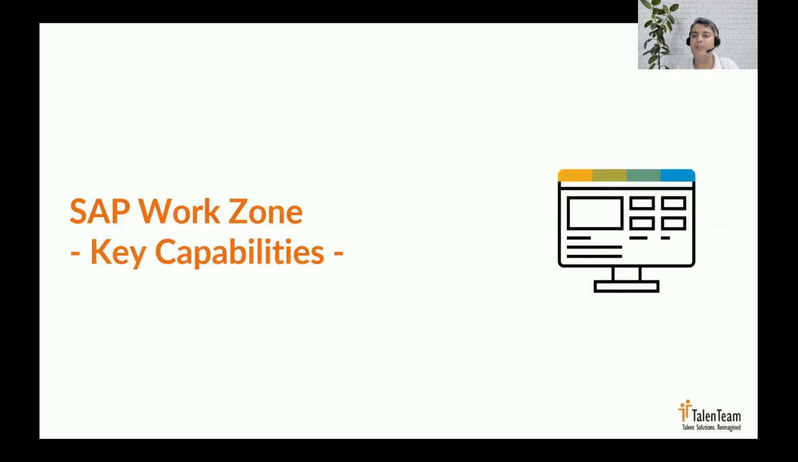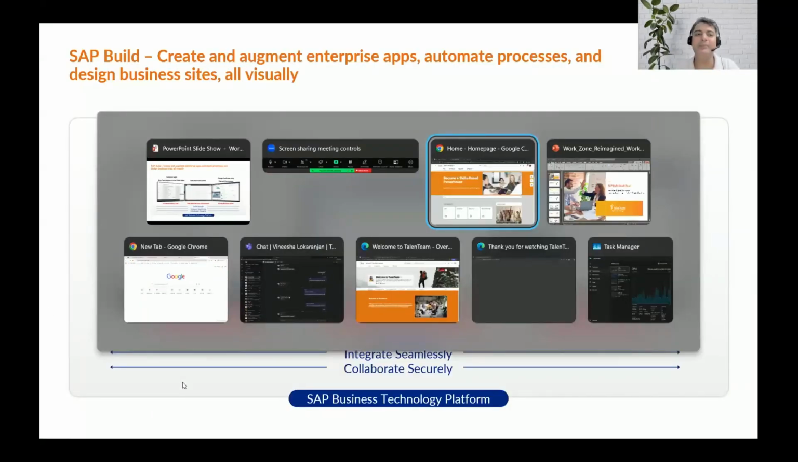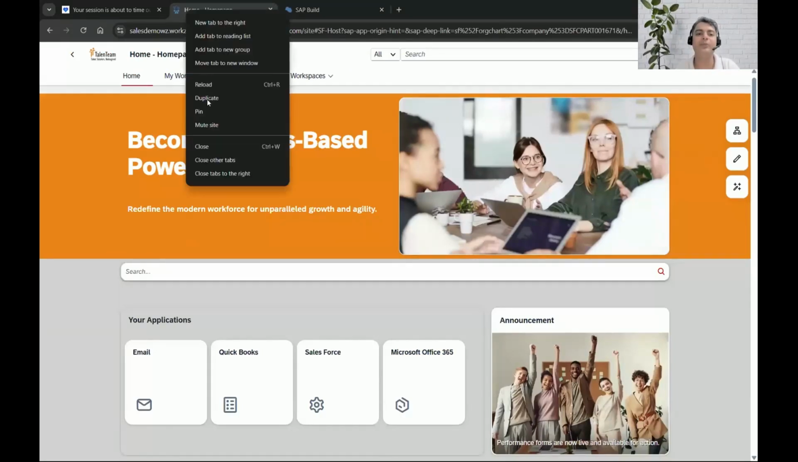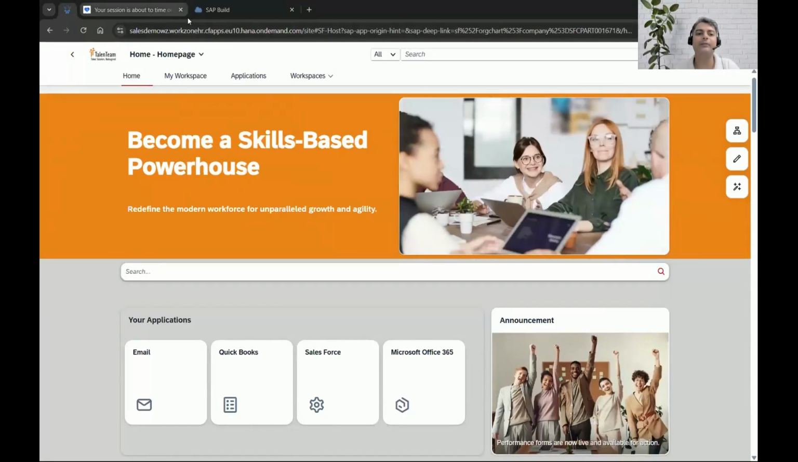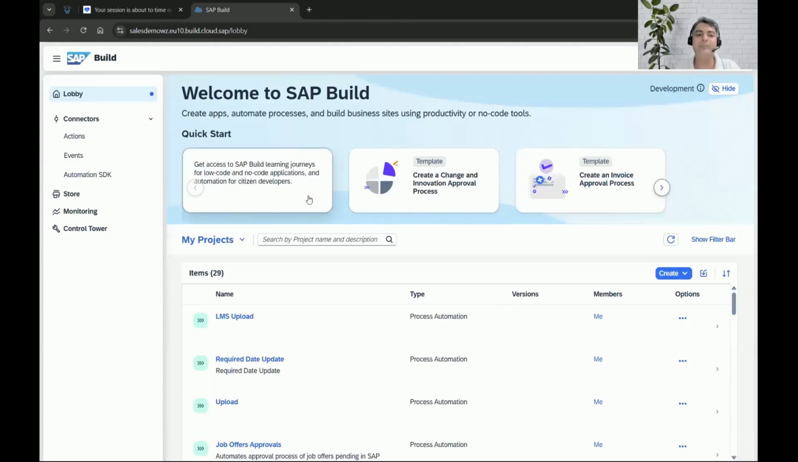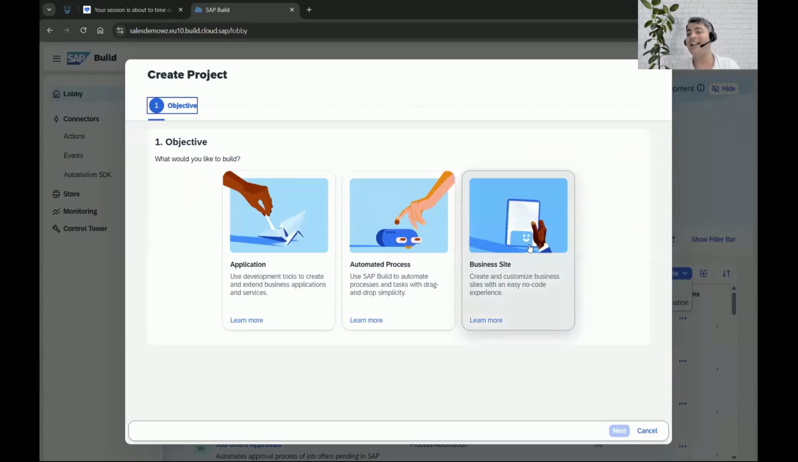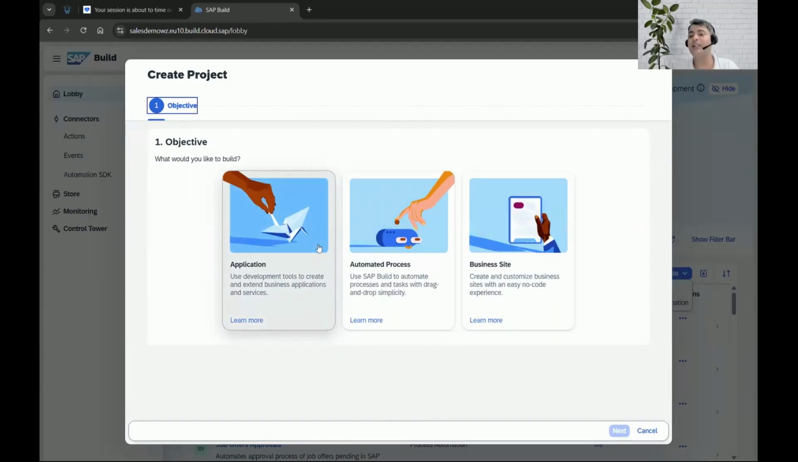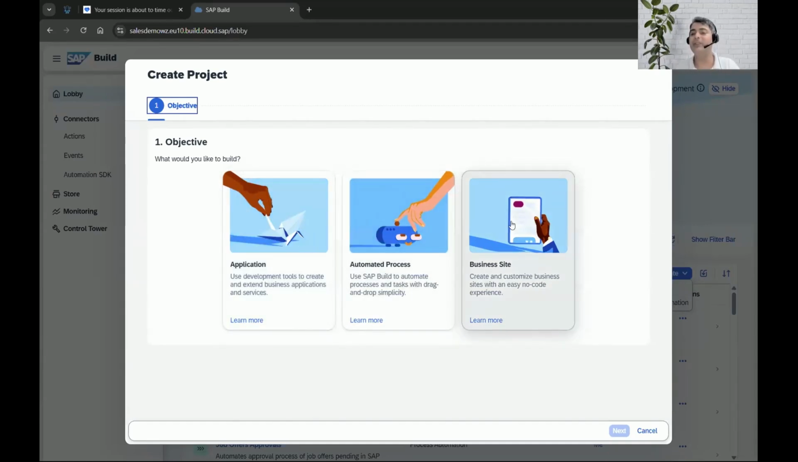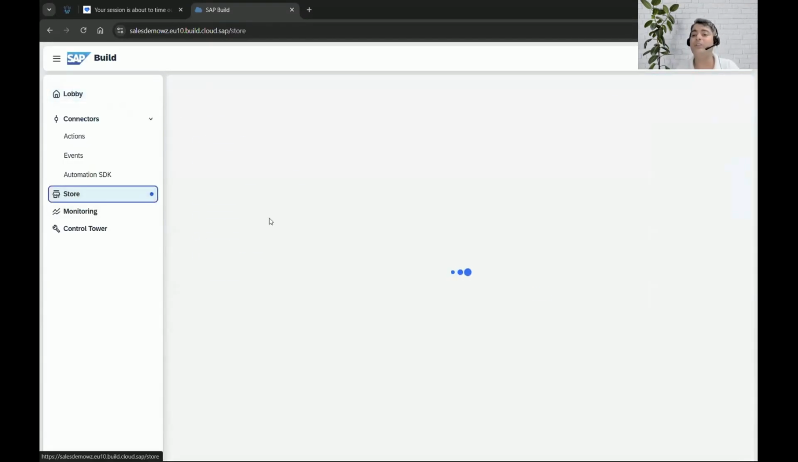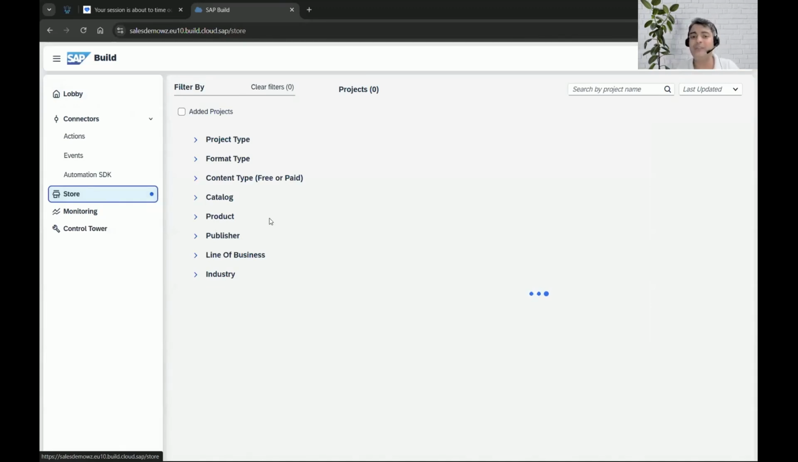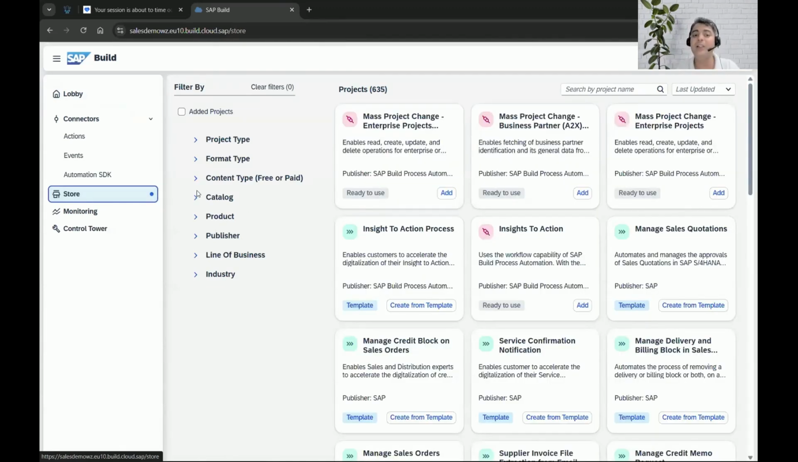Now, let me quickly show you SAP Build before I jump into the Work Zone. So this is SAP Build. You have the capability to create applications here. Like I said, even though I don't know coding, I still come here and create my drag and drop application through SAP Build Apps. You can create automated processes, you can create business sites through SAP Build. On top of that, this comes with its own store as well, with a predefined set of applications and automated processes which you can leverage.